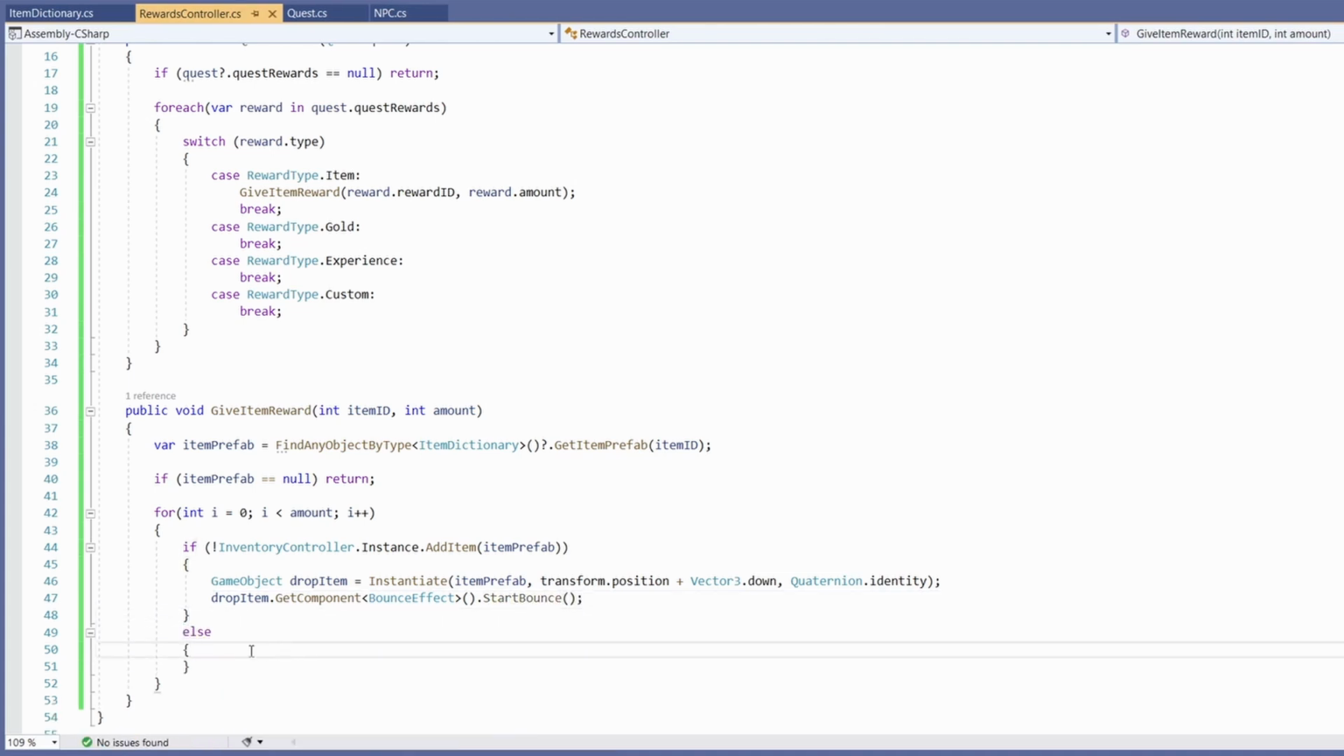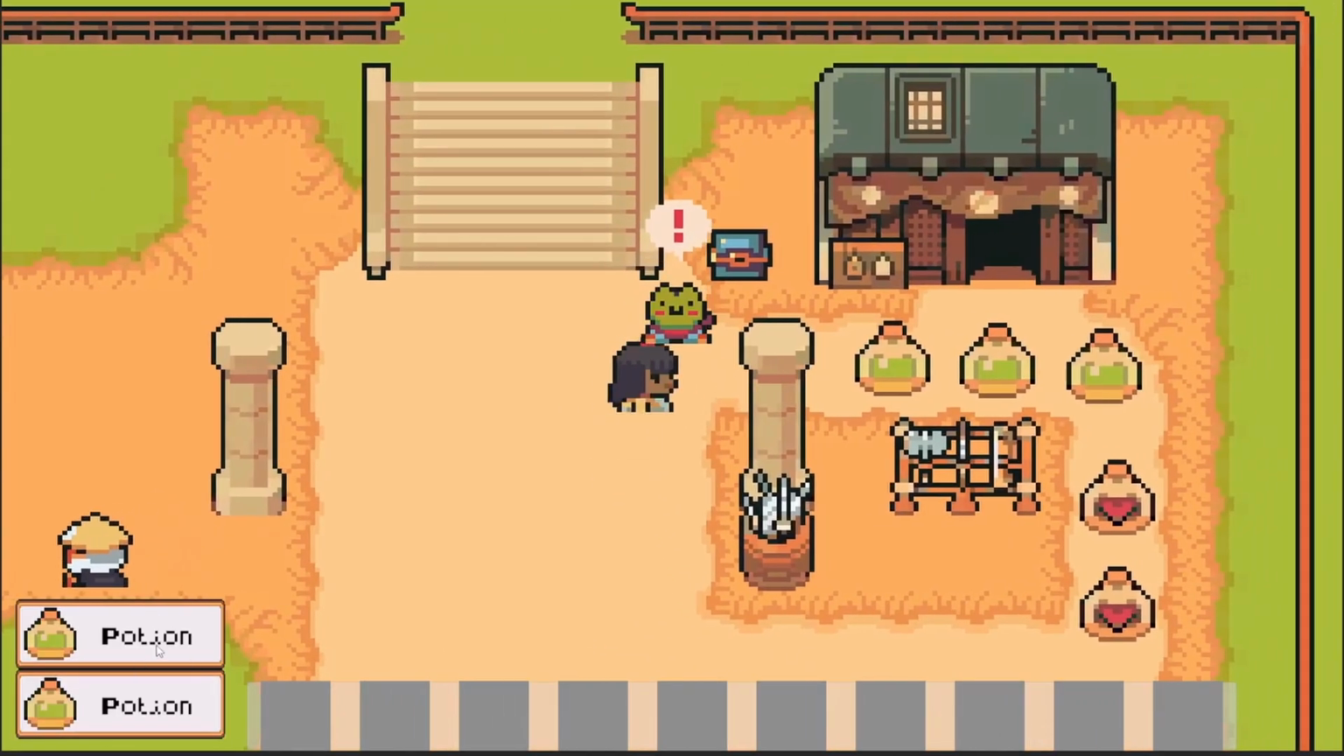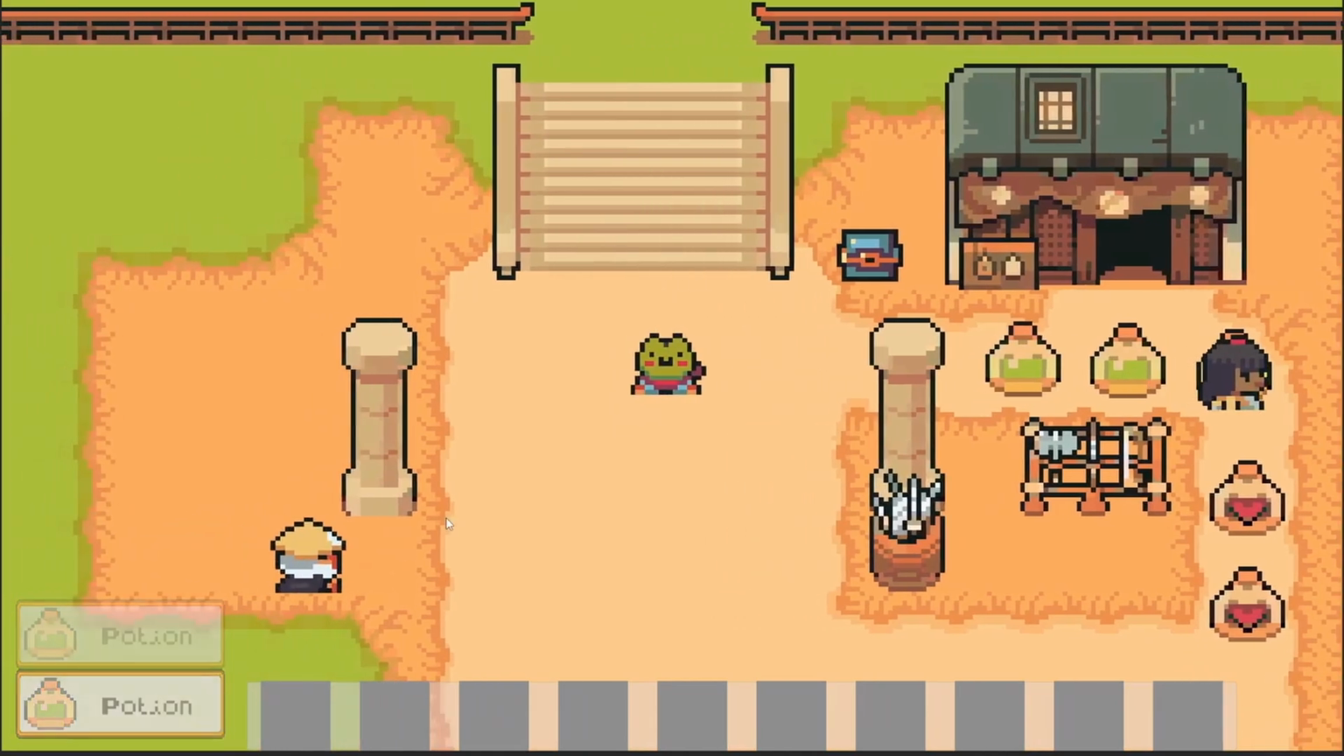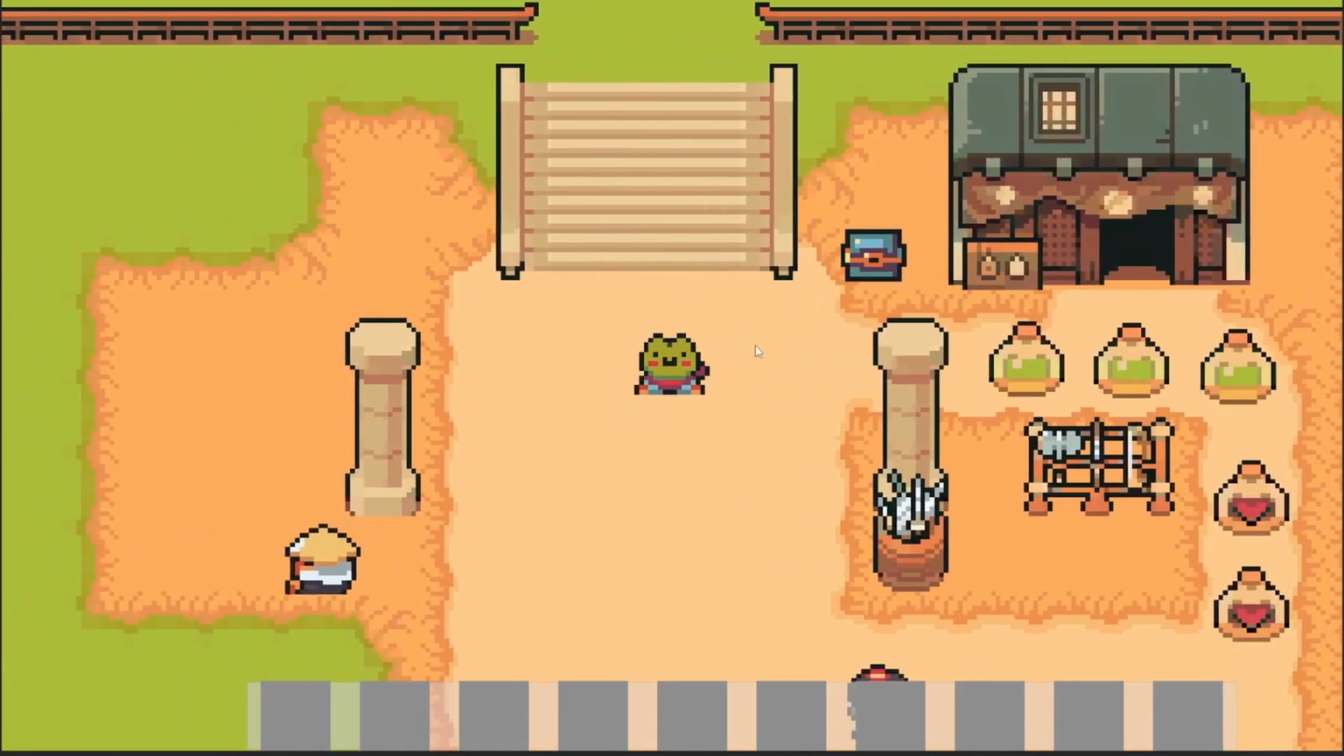Now else, if our item is added, I want to show the notification pop-up of when we pick up our items. See, when we pick up our item, we get these little notifications in the bottom left of our screen. This is only done on pickup. We're not triggering on pickup as it's being added directly into our inventory.